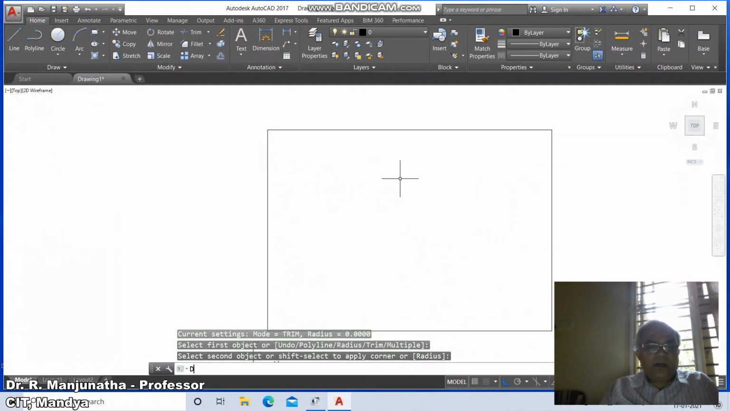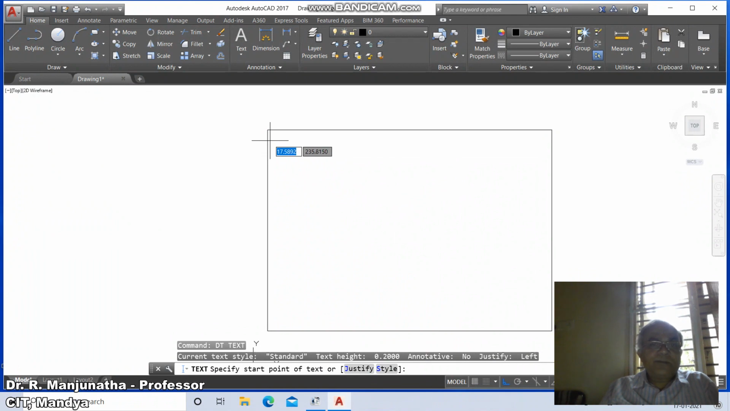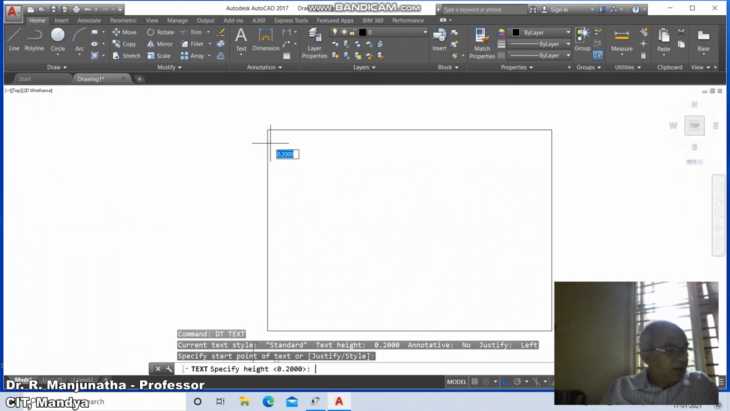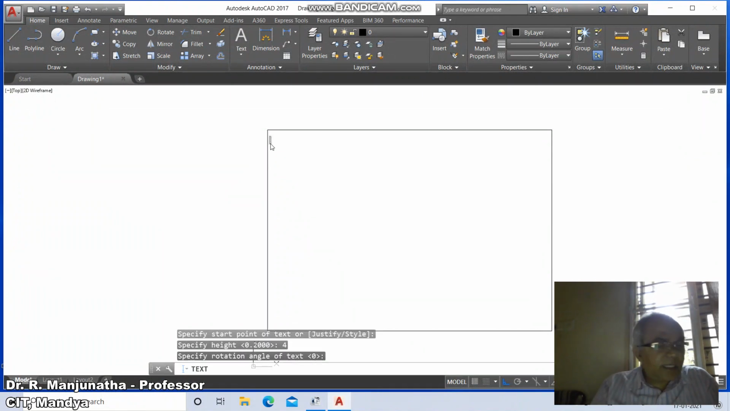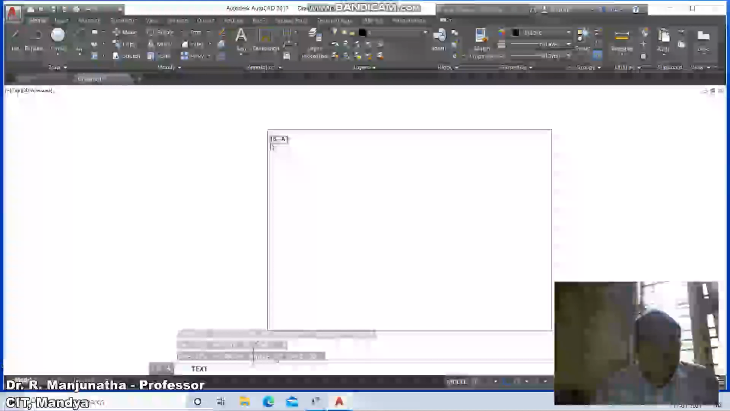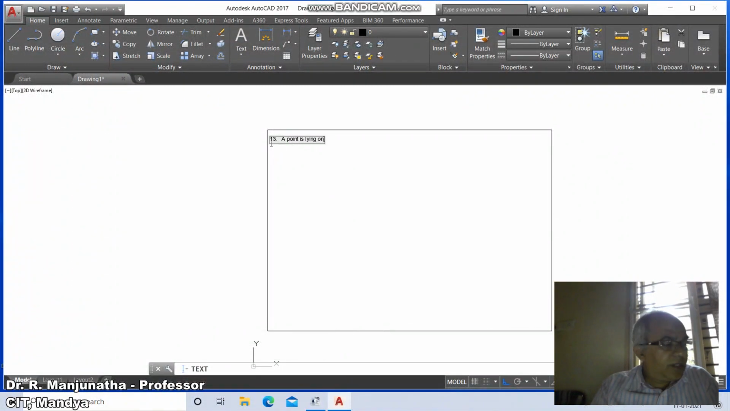So now we'll go for the text. Select some point, specify start point, put the caps lock off, specify height as 4, rotation angle as 0, and type 13. A point is lying on VP, 20 mm below HP, and 30 mm behind slash in front slash from LPP. Draw its projections and name the side view.